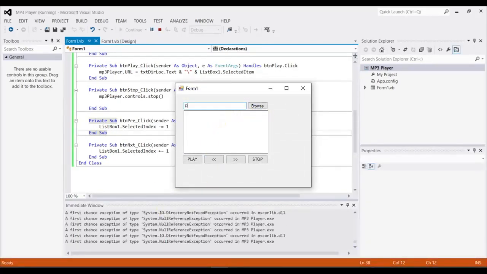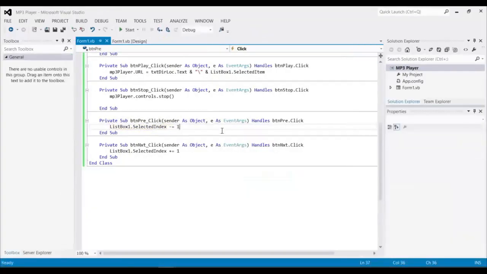Okay, so the location is D music. If I select here, then next will go down, and previous will go up. Okay, there's a problem here. When I reach the top or last item of the list, then press the next or previous button, an error will appear.